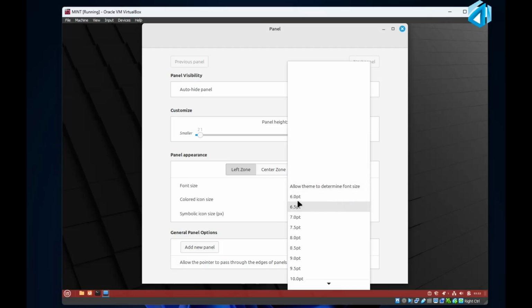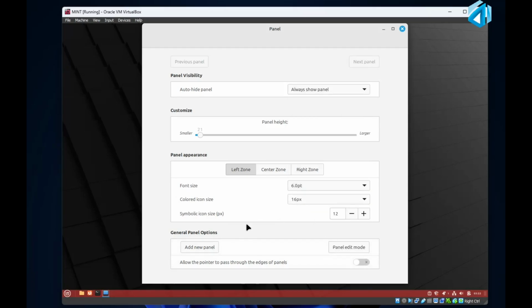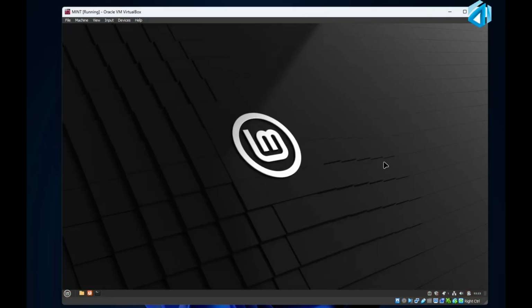That's good. Okay, we'll go for the left zone also. We'll change the font size to 6 pixels. Okay, that should show some effect, and I think it's looking good now. Just click on close, and here we have our Linux fully installed inside the VirtualBox.